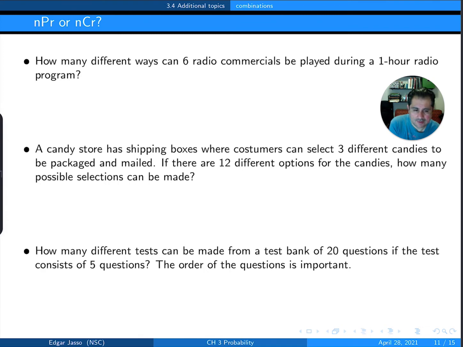Last example is how many different tests can be made from a test bank of 20 questions if the test consists of 5 questions. So what I mean by that is that sometimes instructors have a test bank of questions of certain topics, and to create an exam, I pull 5 questions from there. So every time, if I do the same test next year, I can pull 5 different questions from the same 20. So the tests are not the same, because maybe one question changed, maybe all of them changed, I don't know. So how many different exams can I make?